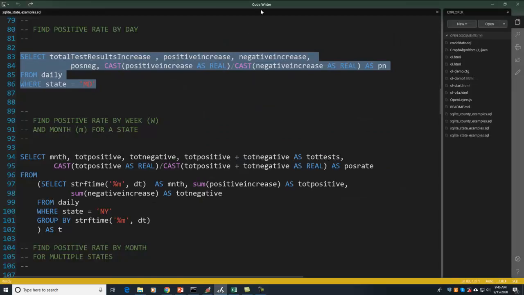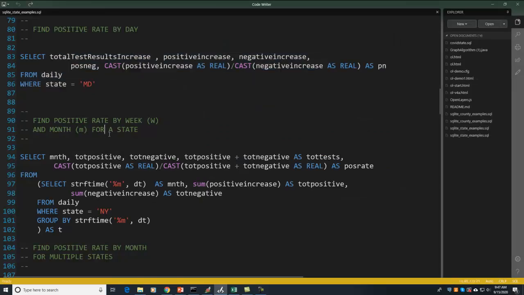Now, honestly, that's a lot of data to absorb. So what I would rather do is let's look at the positivity rate for the week or the month. So it's pretty much the same mathematical formula we used before. We added the positive and the negatives, and we divided that into the total positive. So that gave us a positive rate.